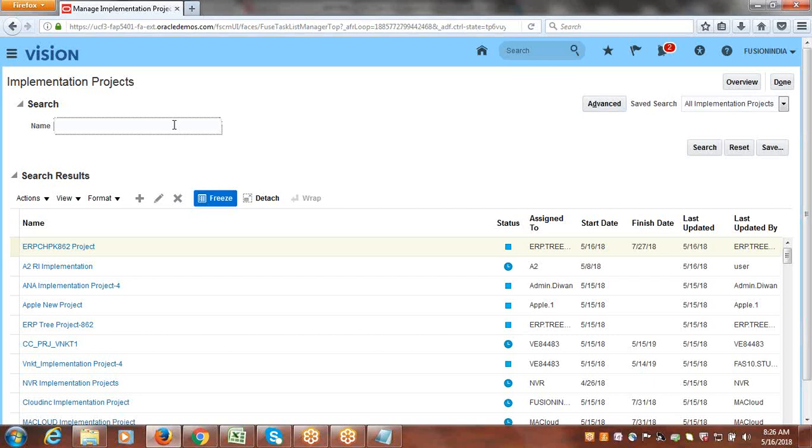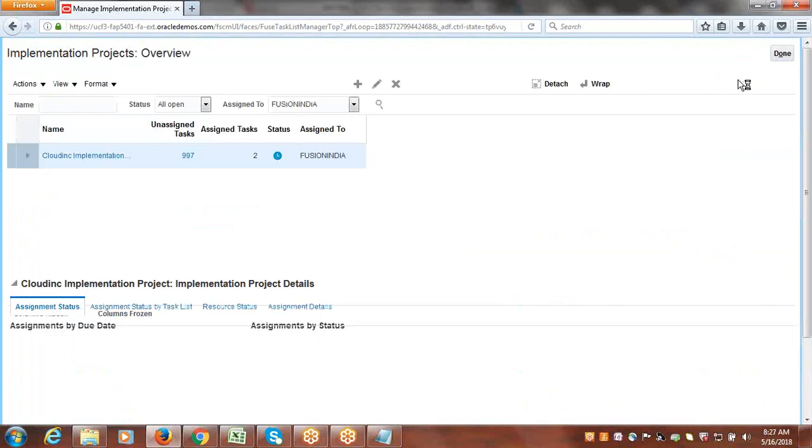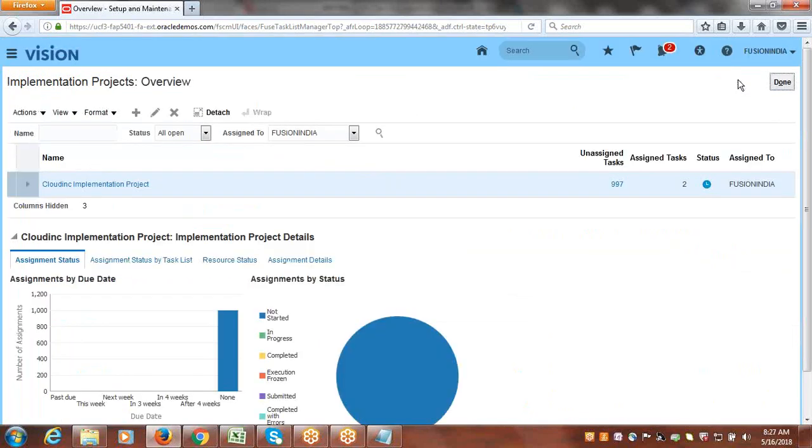If you want to see your project directly, you can click on Search from here. You can find your project from this list, or else click on Overview, so that the projects associated with the current user are the only ones the system will display. Let's click on the Overview tab. It will display which project is associated with our user. So the Cloud INC implementation project is what we assigned to this user. So the same you could see.